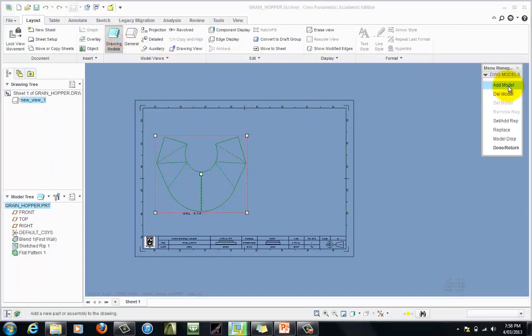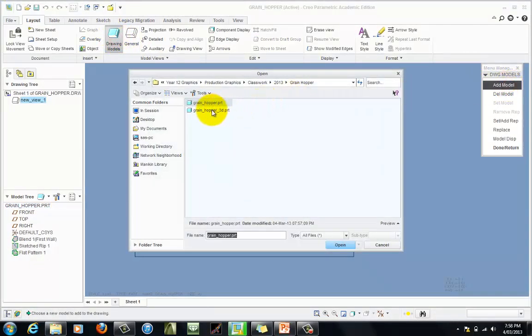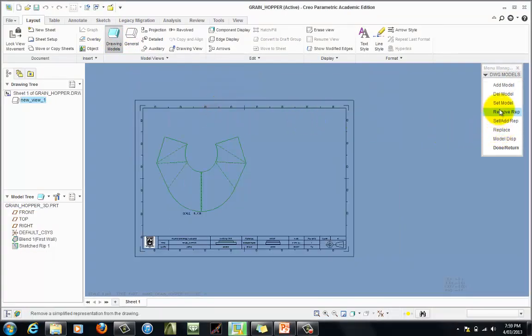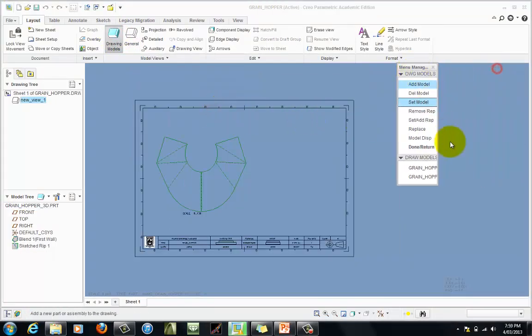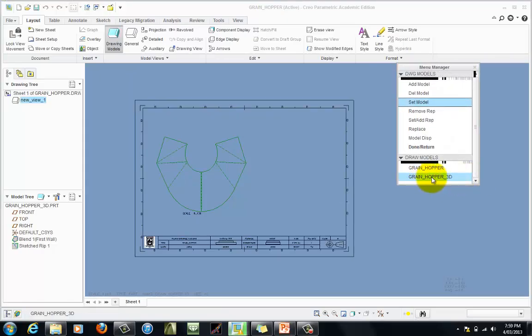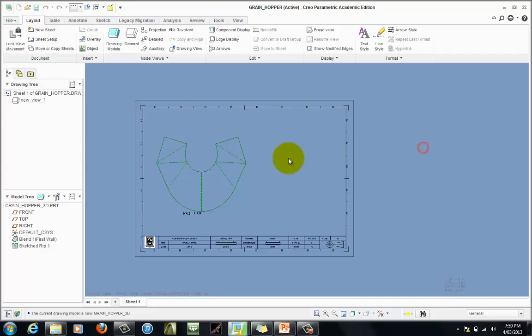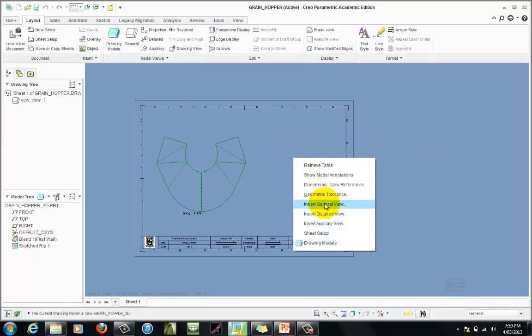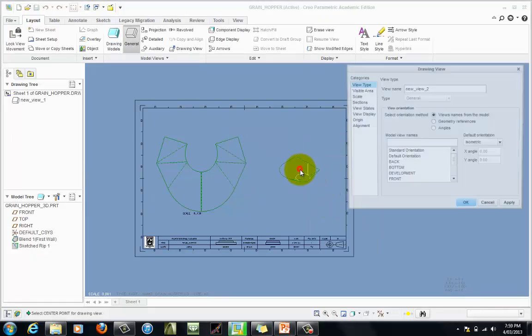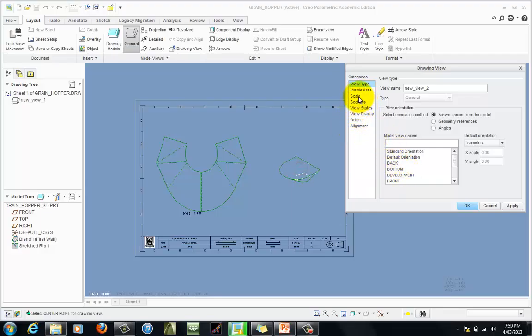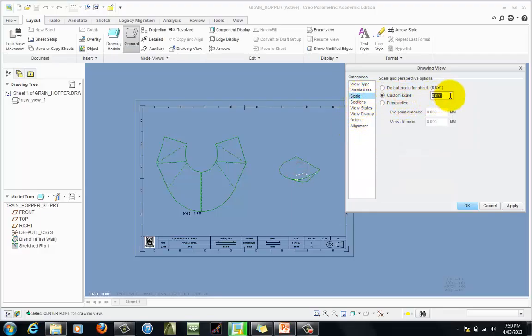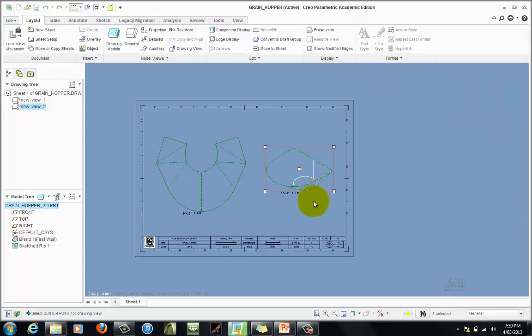So drawing model, add model, go find the 3D part, then set the model. So just bring that over a bit, stretch this out. Select the 3D model, click on done, right click, insert general view, OK, left click, there it is. What scale did we use? It was 0.15, wasn't it, I think? And OK, and apply and close.